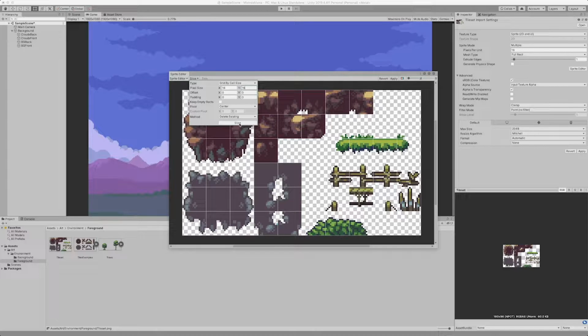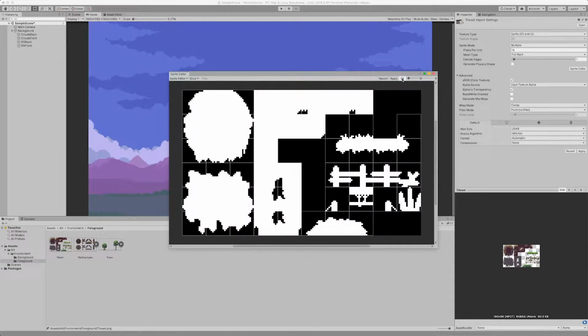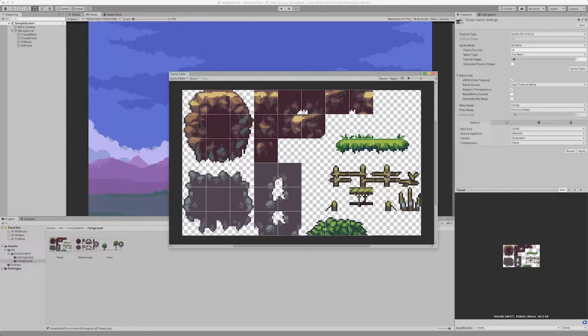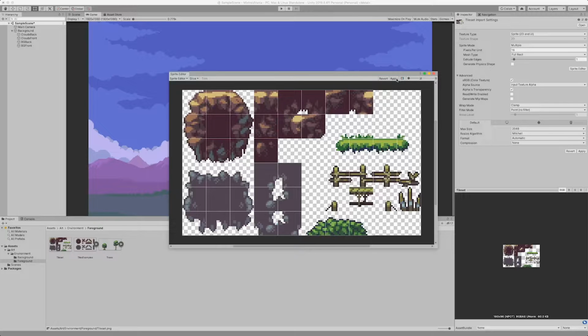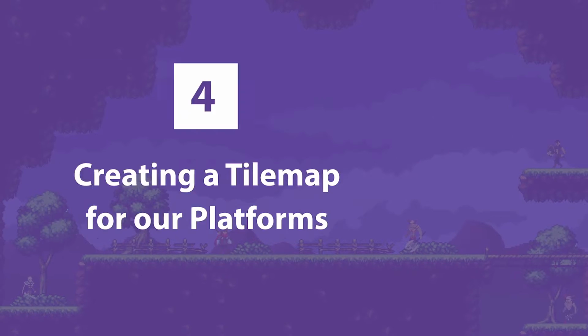I always like to check that everything went as expected, and to do that I like to use this little black and white mode button up here at the top to help me see the individual tiles a little bit better, so you can switch between these different modes to just help you see the way in which these tiles were actually sliced. Finally, I'm going to click apply and I'm going to close this window.